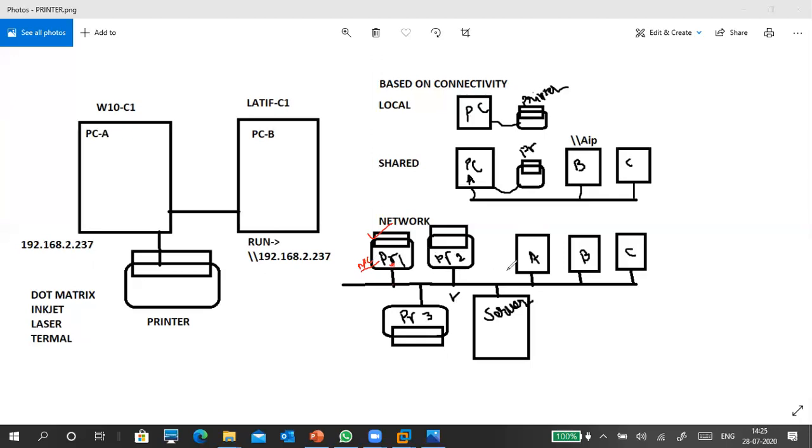Now here I no need to depend upon any PC. So I can take a print from my PC A to the printer, I can give print using the network. How? Because the printer has an IP address, so we can take a print. From B also we can directly take a print, and from C also. So the advantage of this is we don't need to maintain a PC to share this printer. This printer already has an IP address.